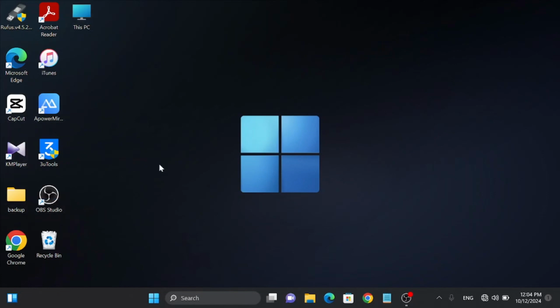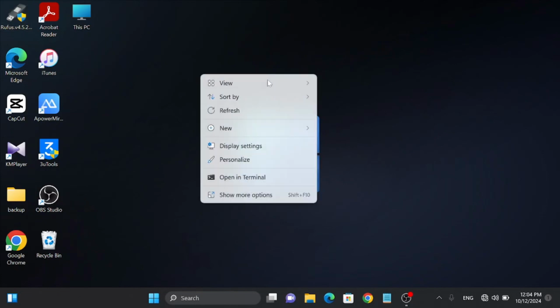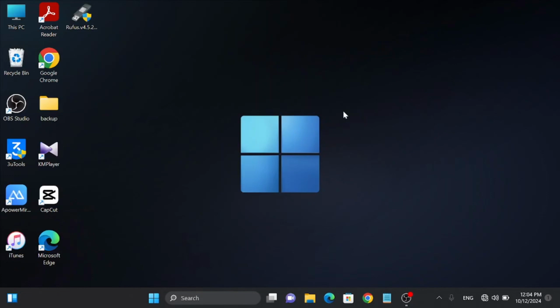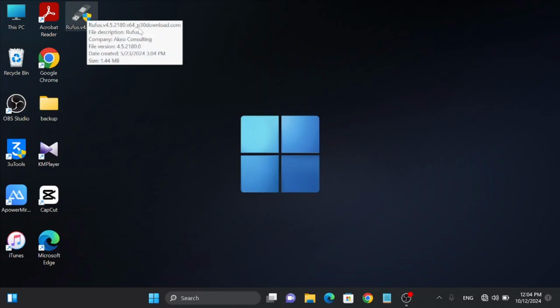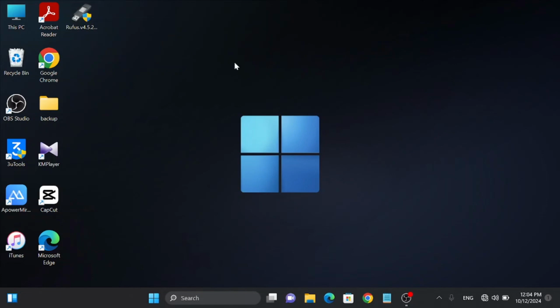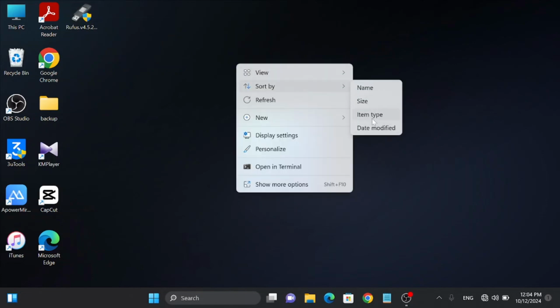And you can change it also. If I want the heaviest to be the last one, I right click, come to Sort by and Size. So now the heaviest is the last one. Hope you understand.